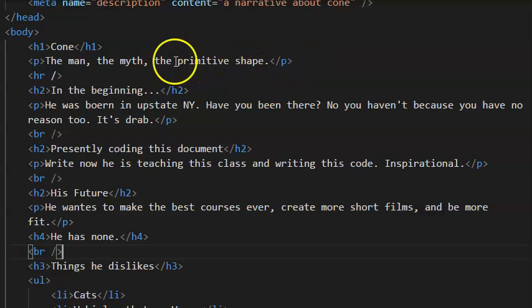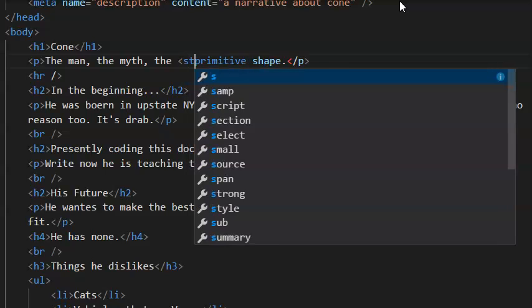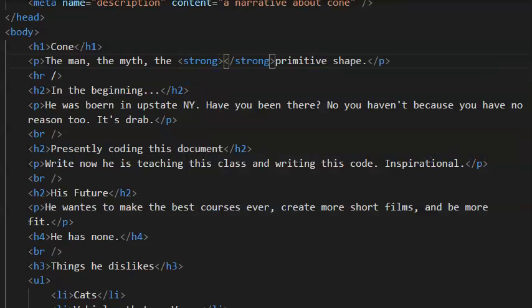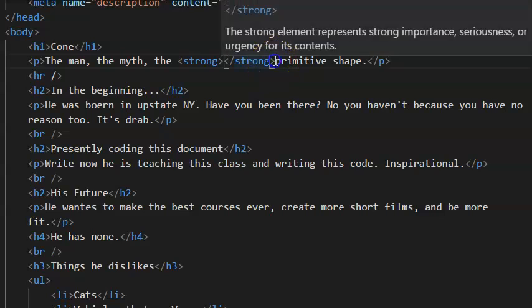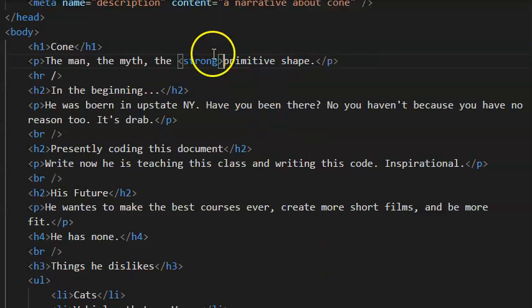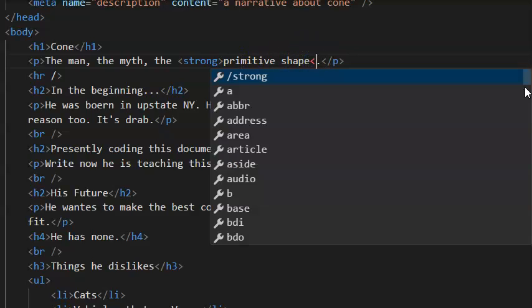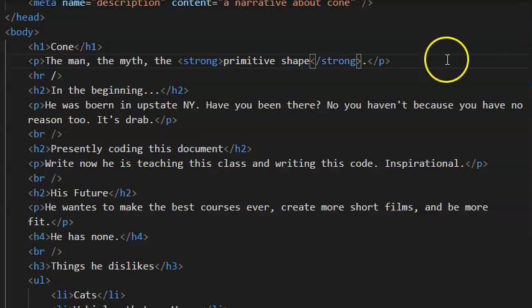So inside of here, right on primitive shape, you're going to go like this, and you're going to write strong like that. Now, it's automatically going to create the closing tag for you, so I'm just going to go ahead and delete that one. So it's just strong, and then it'll say primitive shape, and then before the period, I'm just going to go ahead and go like this, and then when I hit the /, it'll automatically close the rest of it. So you end up with strong, and then over here, you get the / and strong.